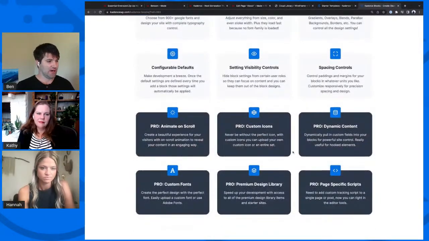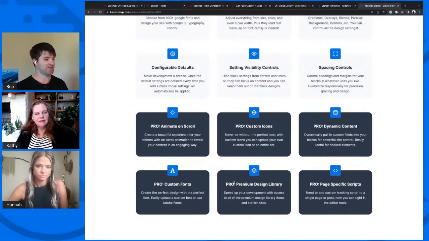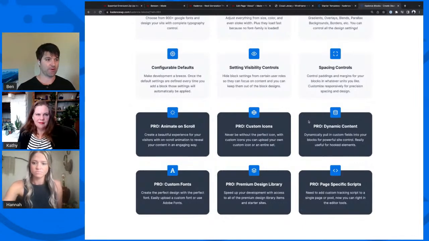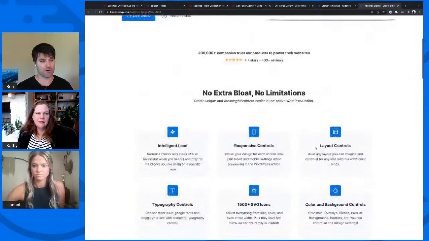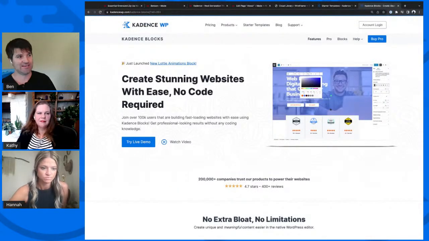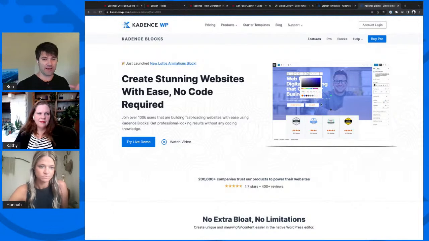So custom icons is cool. Dynamic content, the access to the premium design library, animate on scroll, things like that are all going to come from your Pro, plus a lot of Pro blocks, like blocks we were looking at earlier with the carousel block. And that's essentially the essential bundle. Now we're going to look at what comes in the full bundle.